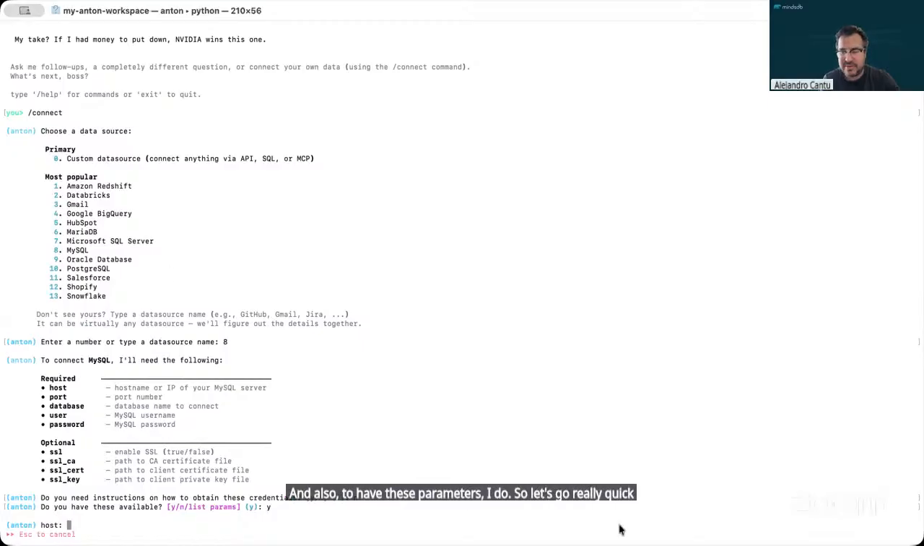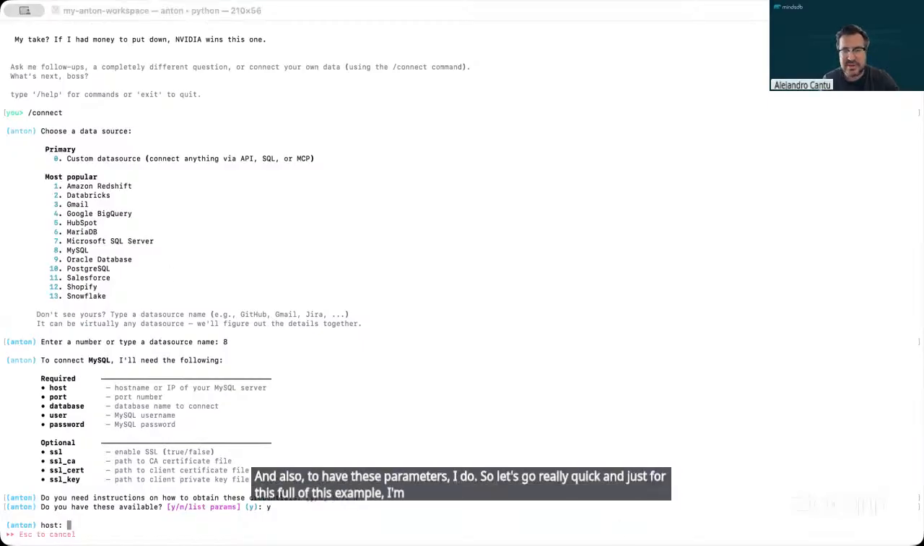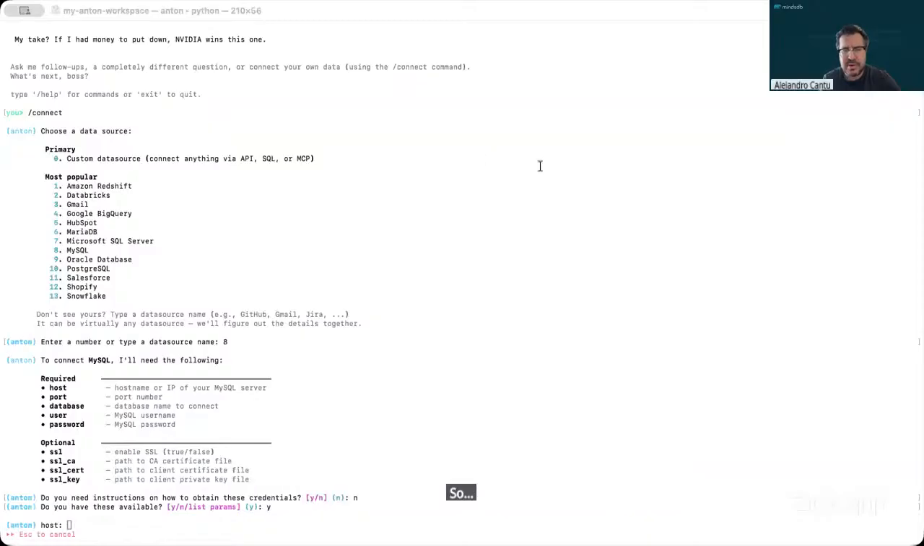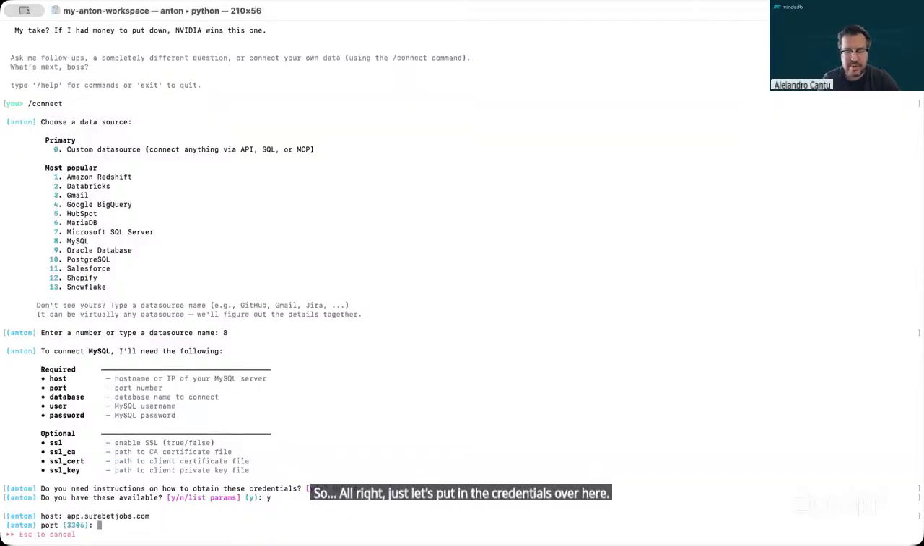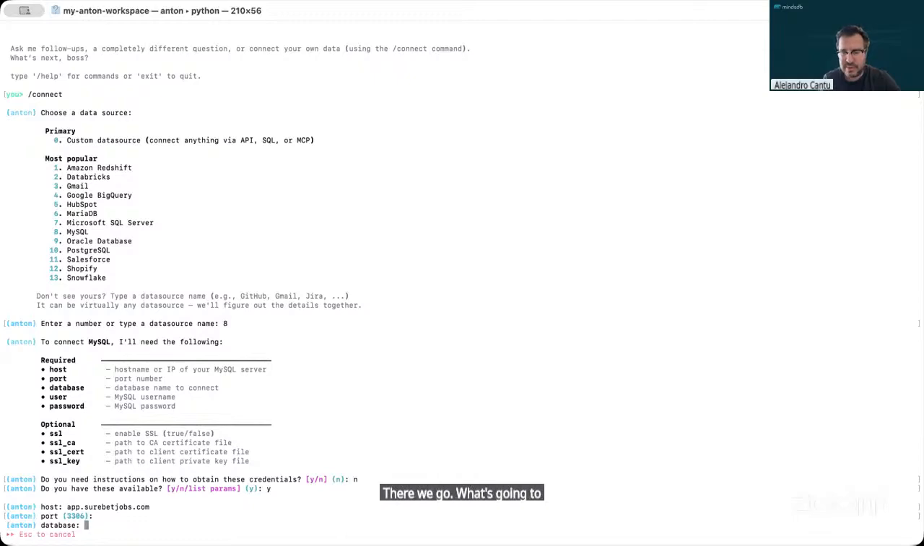And just for this full example, I'm going to connect this database from scratch. So, all right, let's put in the credentials over here. There we go. Port's going to be the same.